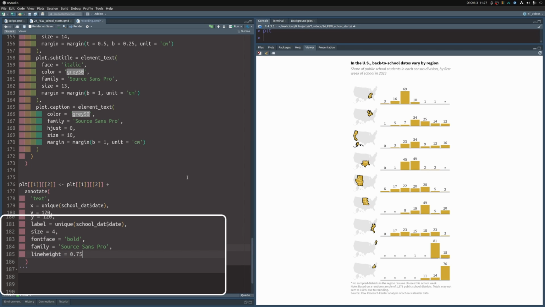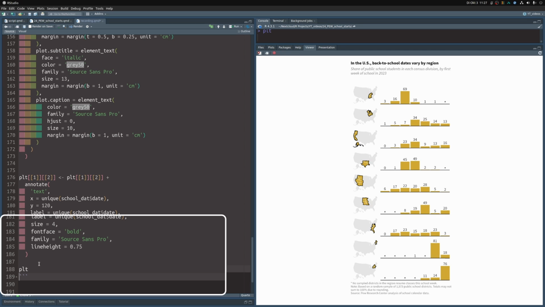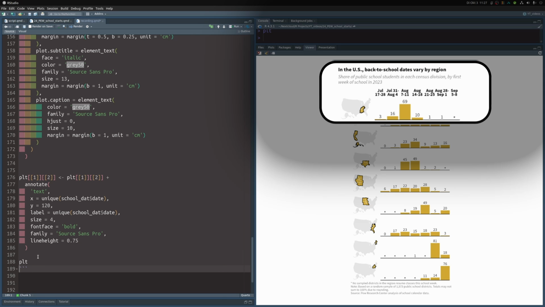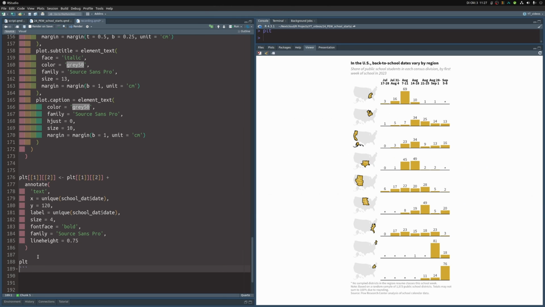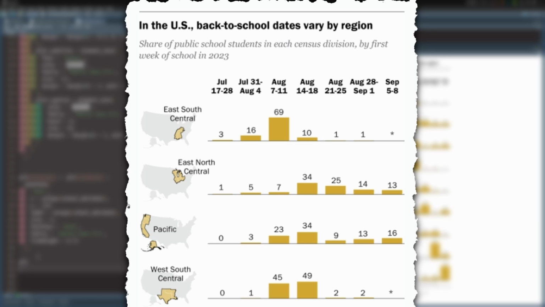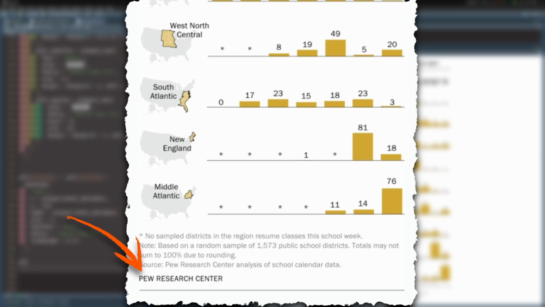And now calling the plt variable again after overwriting the first bar chart, you see that your labels are right where they are supposed to be. Now what's still missing are the text labels for the divisions on the maps and the horizontal lines at the top and bottom of the chart, as well as the Pew Research Center branding at the bottom of the chart.